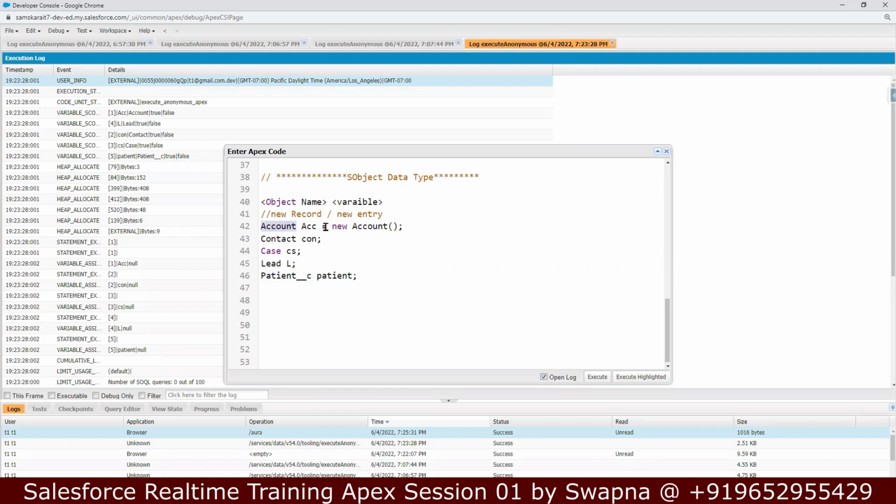If I want to create a new record from Apex, I have to use the new keyword. This is called initialization. What does initialization mean? Creation of a memory allocation. It is created in the heap memory, and space is allocated for this particular variable.